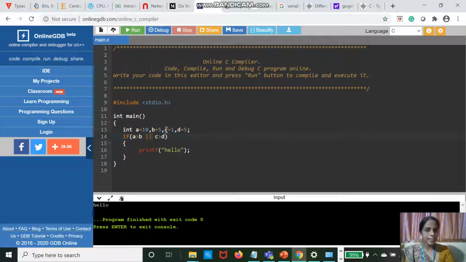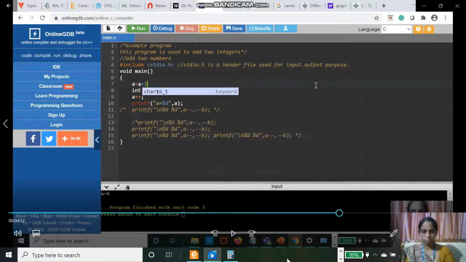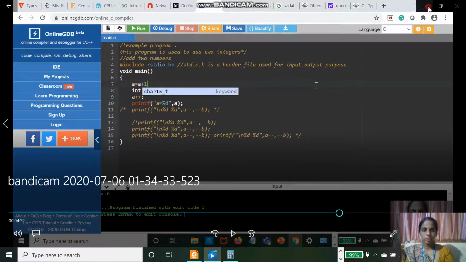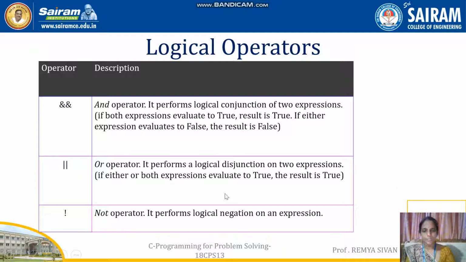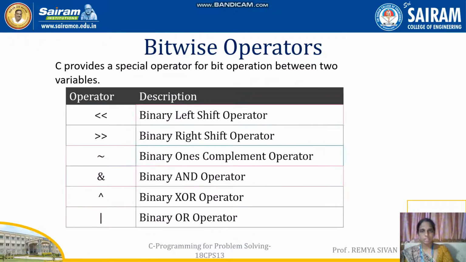C is not greater than D, right? C is 1, D is 5. C is not greater than D, but here I used OR. So either this one should be true or this one should be true, or both should be true. And the next one is NOT. The NOT operator performs logical negation of an expression.